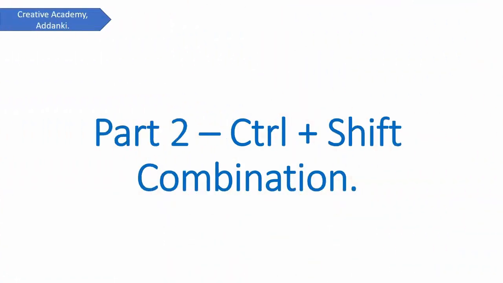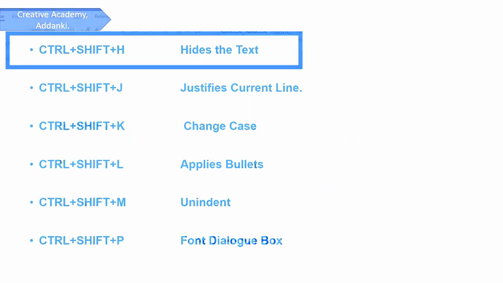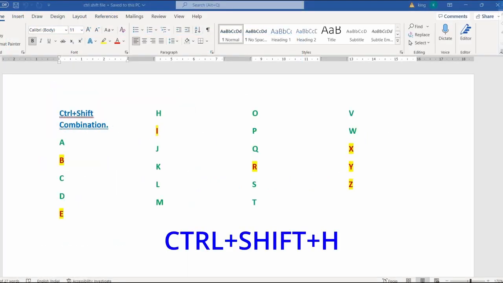This is a second tutorial on Word shortcuts. So first, Ctrl+Shift+H. To understand Ctrl+Shift+H, it is important to understand changes that we made in the document.